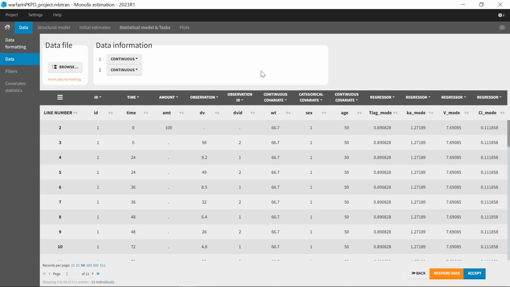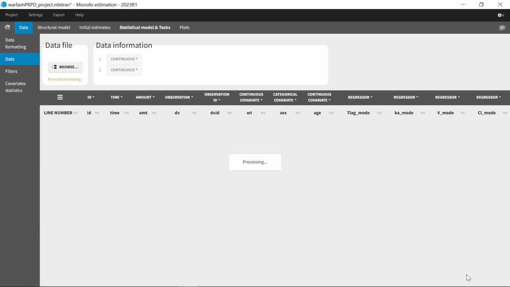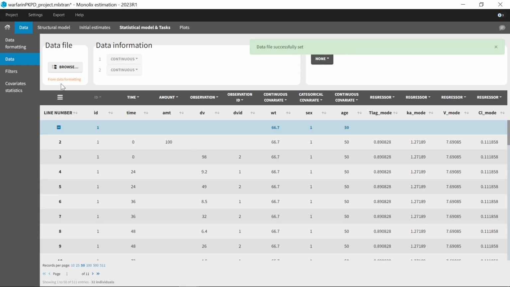This new data is generated internally and will be generated again each time I load my project, thanks to the data formatting steps, and the path to the PK parameters file saved in the mlxtran file. The new columns are automatically tagged as regressor and can now be read in the structural model. After checking that the other columns are correctly tagged and accepting the data, I will edit the structural model to take them into account.